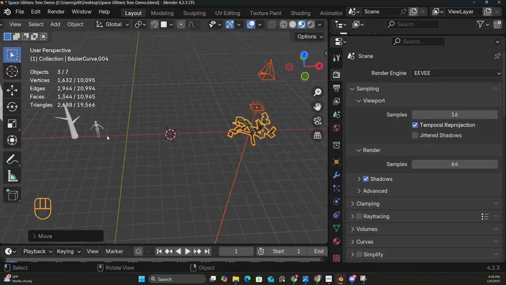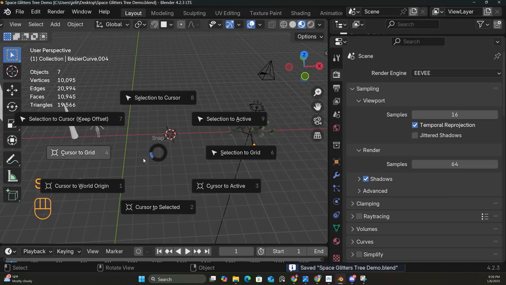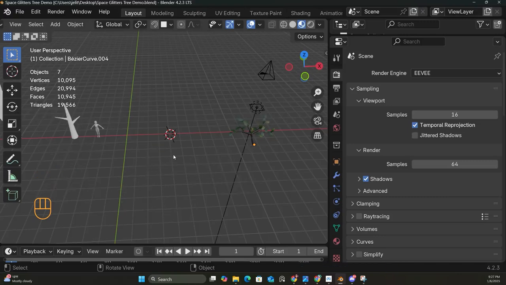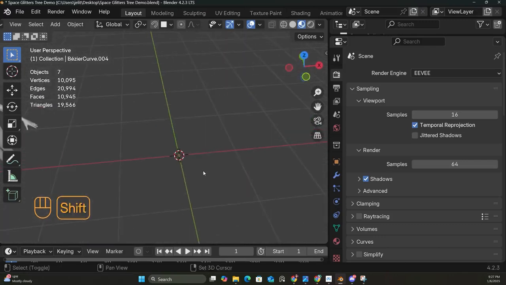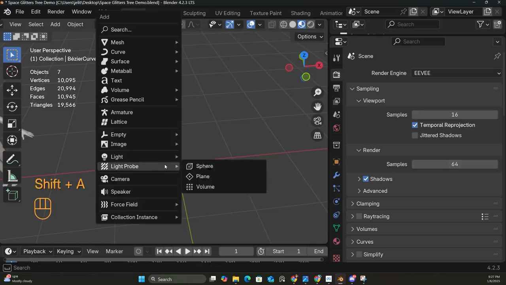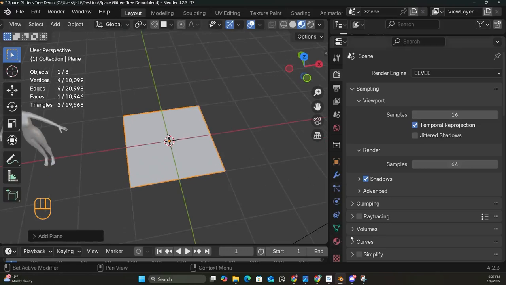I'm going to bring this there. I'm going to do Control S. Actually, no, I'm just kidding. Shift S. Sorry, my bad. Cursor to world origin so that now we're at the center. All right, cool. Shift A. Create that plane.